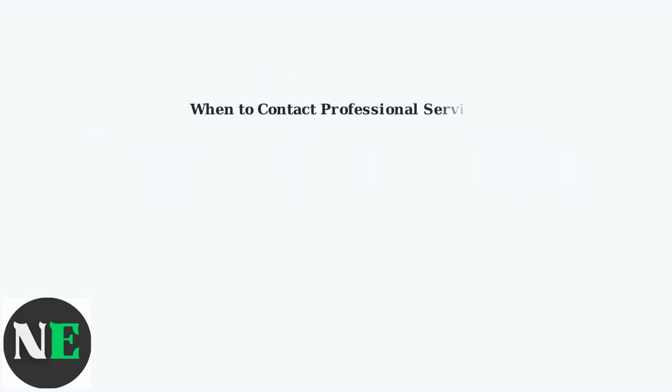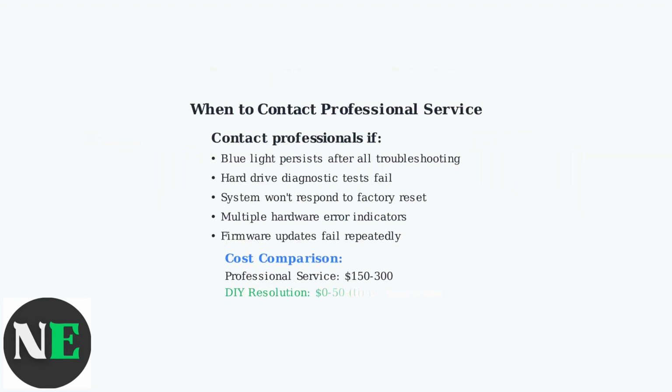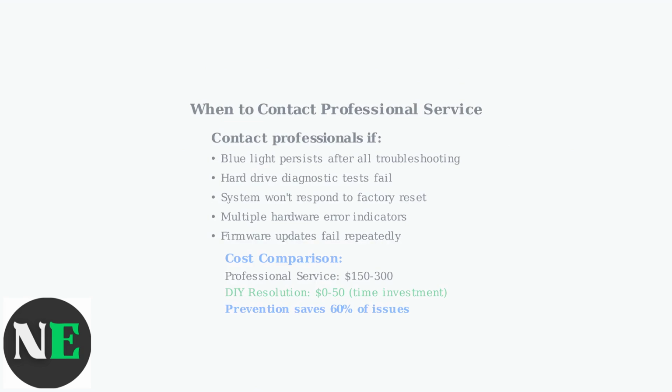If advanced troubleshooting doesn't resolve the issue, contact professional service. Persistent blue light flashing may indicate hardware failure requiring expert diagnosis and repair.